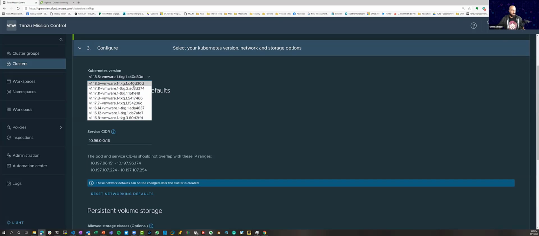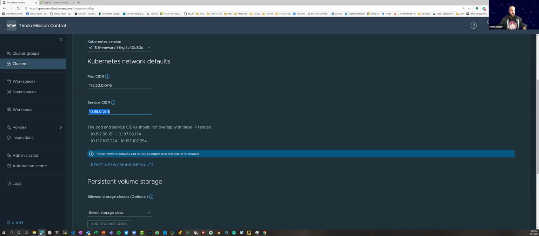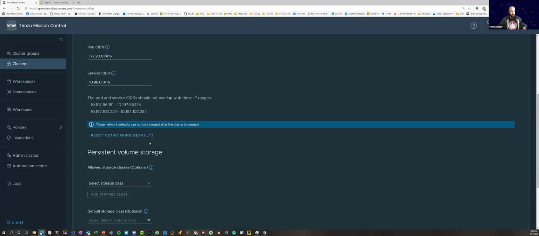In the configuration pane, I can choose which version I want to deploy. In this case, I'm going to deploy the latest one, and that's 1.18.5. I can choose the pod CIDR and the service CIDR. Those are internal CIDRs, so you don't need to change them, though if you really want to, you can. By default, it will automatically use the IPs that you've assigned to the vSphere supervisor cluster for the external IPs, for the load balancer of the control planes and the load balancer of applications.